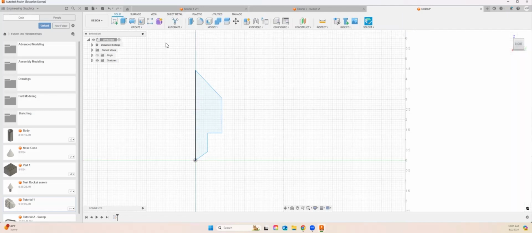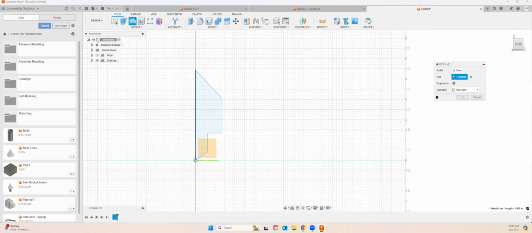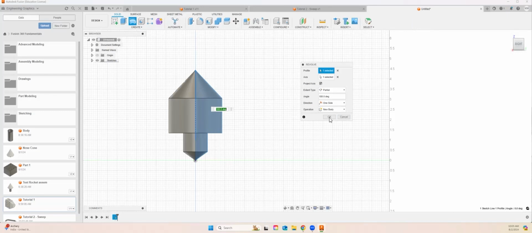So we're going to finish the sketch. We're going to go here where it says Revolve. We're going to select the profile, that blue one, and then the axis. We're going to select the line that we made. Notice how I only did half. So I click there, and the profile here. There we go, and okay.